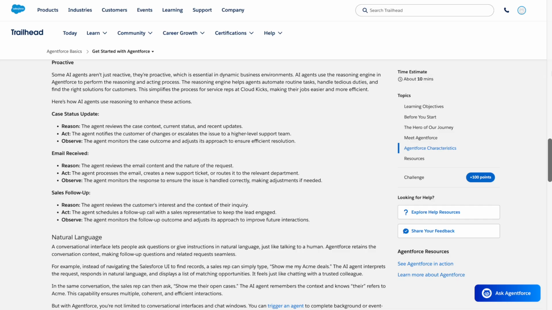Sales follow-up. Reason. The agent reviews the customer's interest and the context of their inquiry. Act. The agent schedules a follow-up call with a sales representative to keep the lead engaged. Observe. The agent monitors the follow-up outcome and adjusts its approach to improve future interactions.